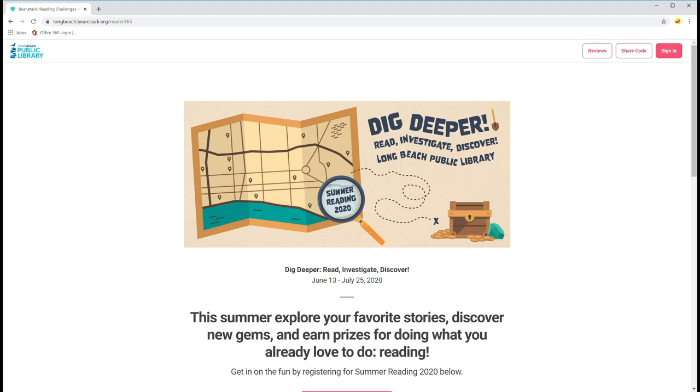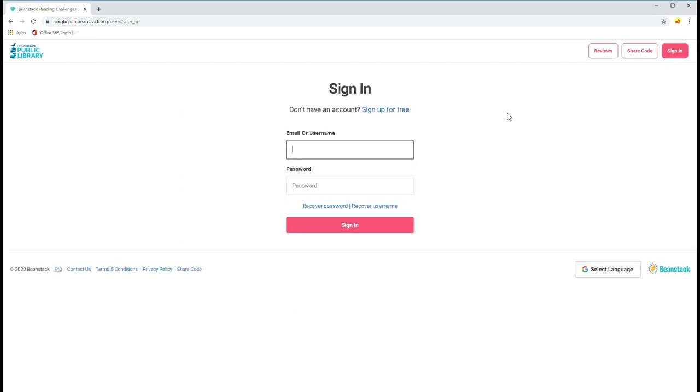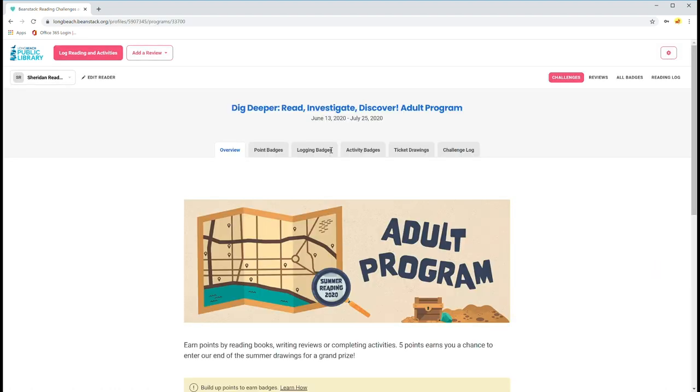Once you're there, you'll want to click Sign In and enter your credentials, your username, and your password. This will take you to your Beanstack dashboard, where you'll see the programs that you're signed up for. To toggle in between readers, use the menu on the left-hand side. Currently, under my account, I've got three readers.